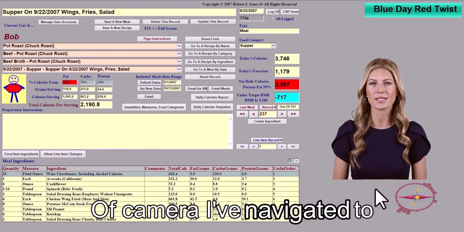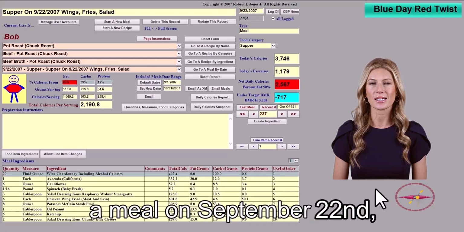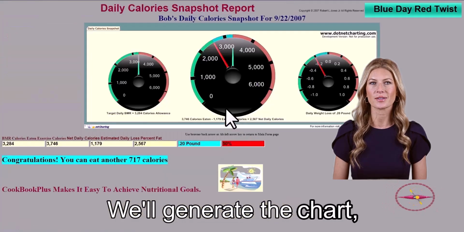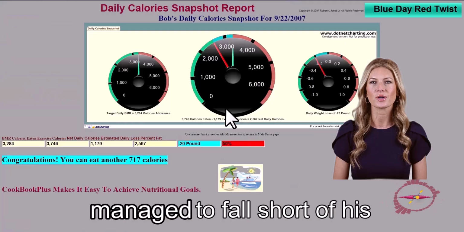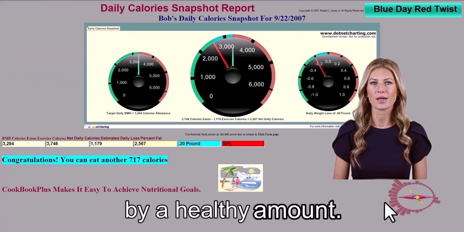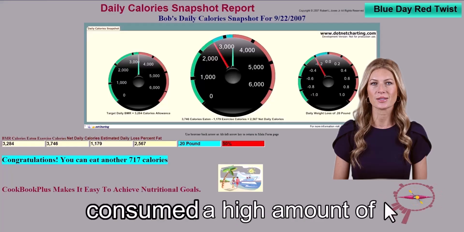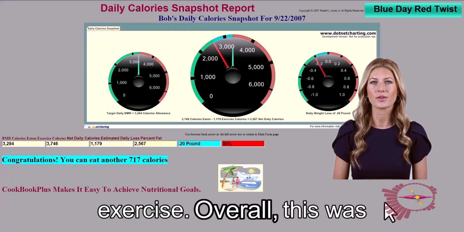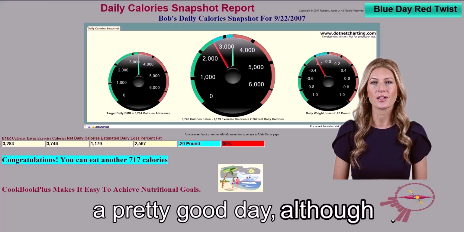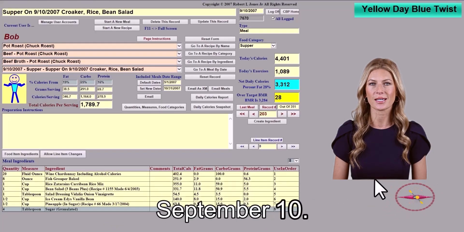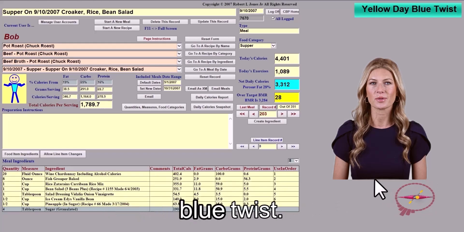Off camera, I've navigated to a meal on September 22nd. This was a blue day with a red twist. We'll generate the chart. Note that the user still managed to fall short of his target daily BMR by a healthy amount. However, he had consumed a high amount of fat in the diet, but he did exercise. Overall, this was a pretty good day, although lowering the fat would help.